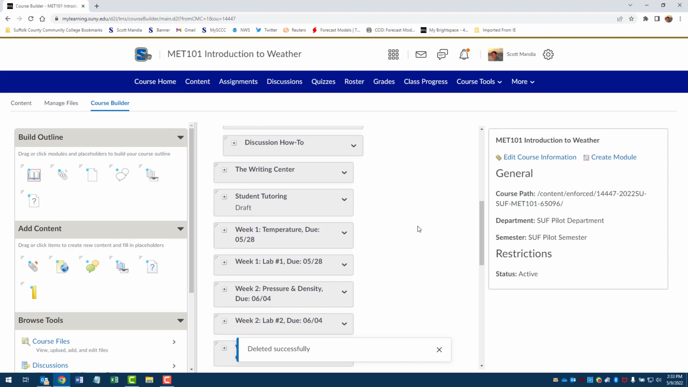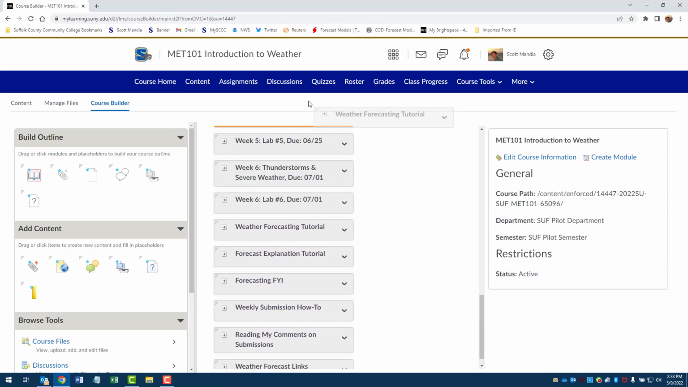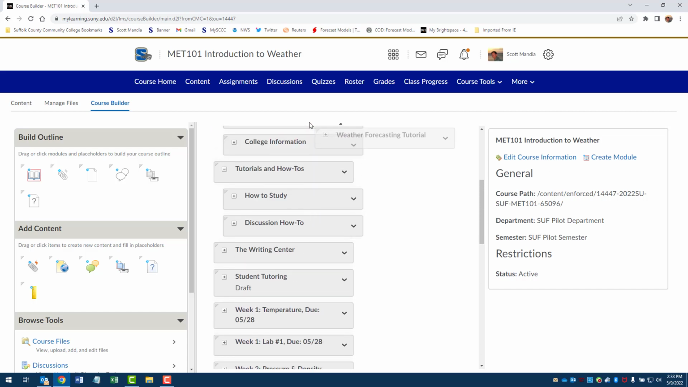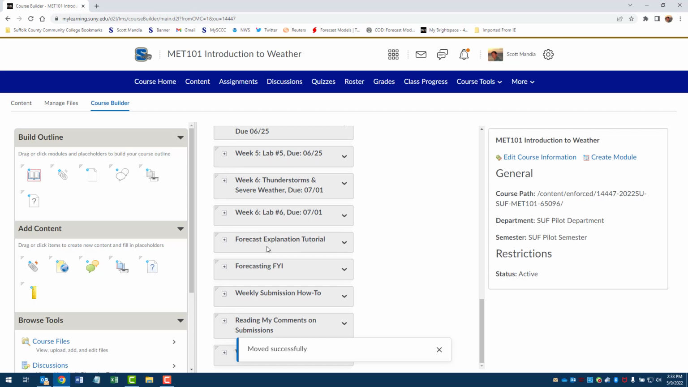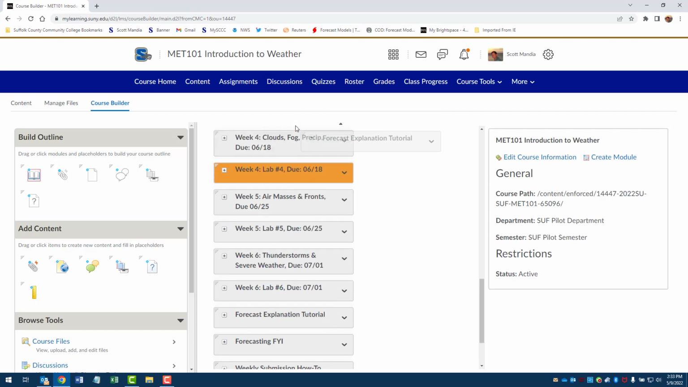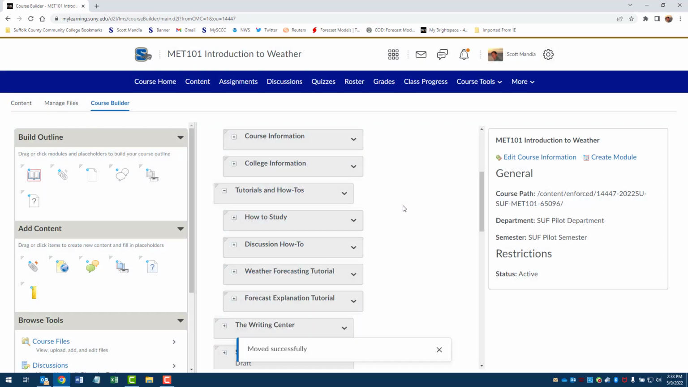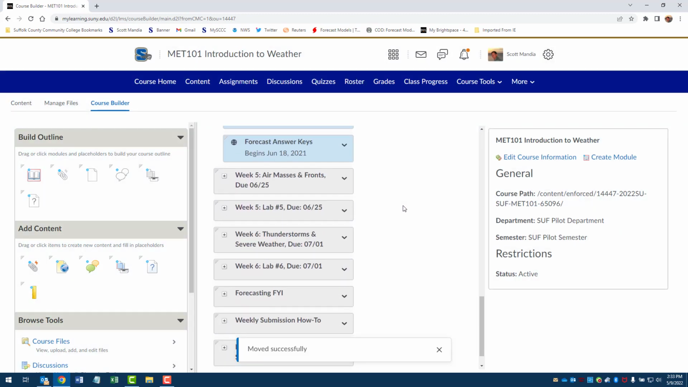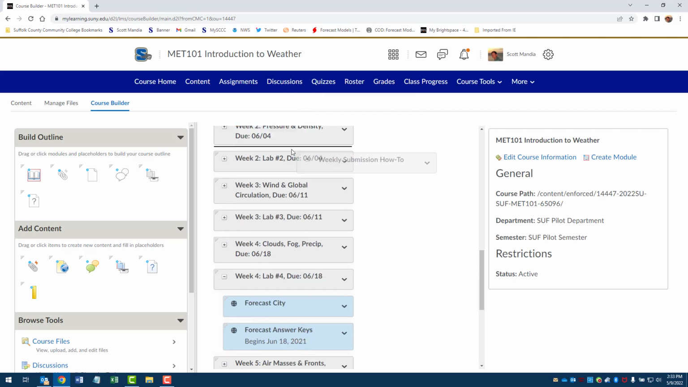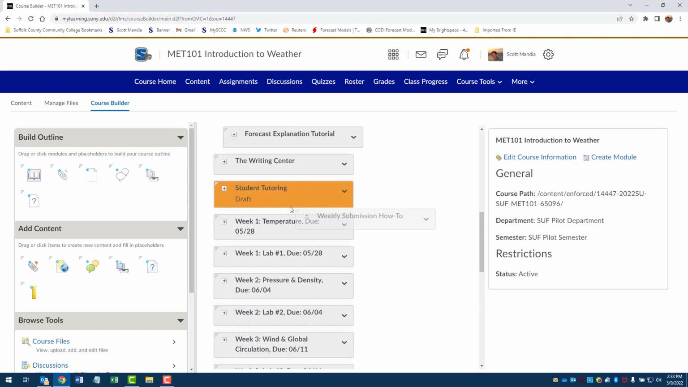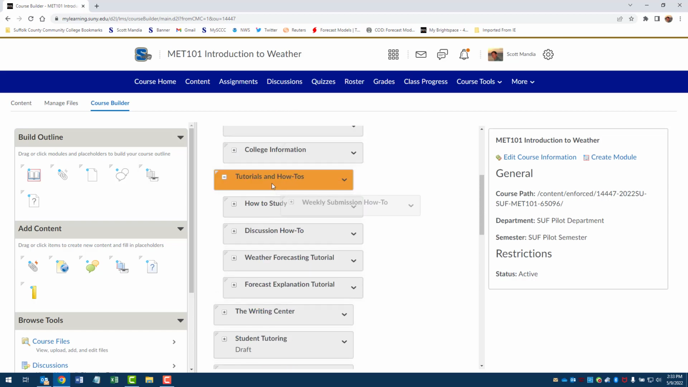Let's see, other tutorials we have. It's a lot of lab stuff coming down here. Okay, weather forecasting tutorials, drag that thing up there. We'll throw it in tutorials. And then I have forecast explanation tutorial, which shows them kind of how to do the labs and answer the lab report questions. Throw that in there. And let's see, any other, a weekly submission how-to, I'm going to throw that in there. Where are my tutorials? Oh, there we go. Come on, up, up, up.